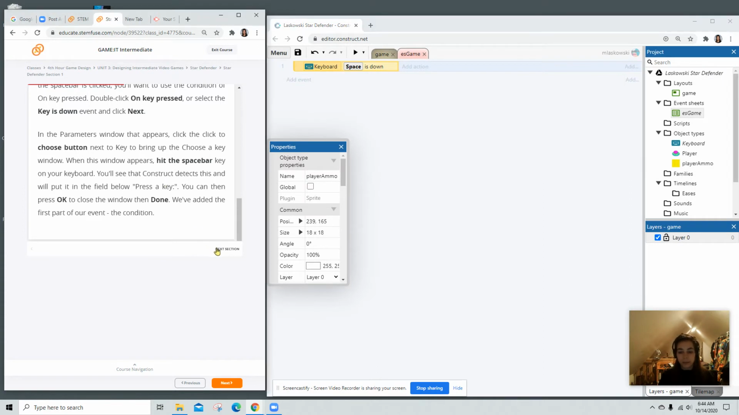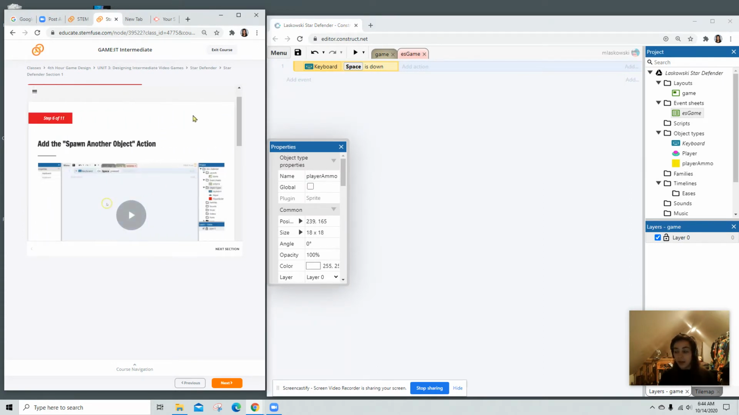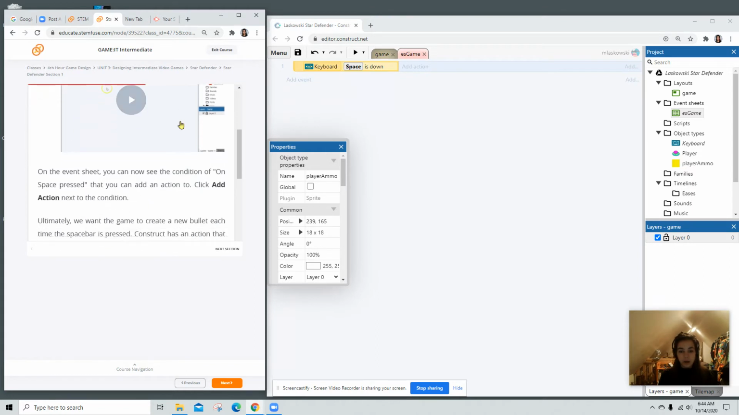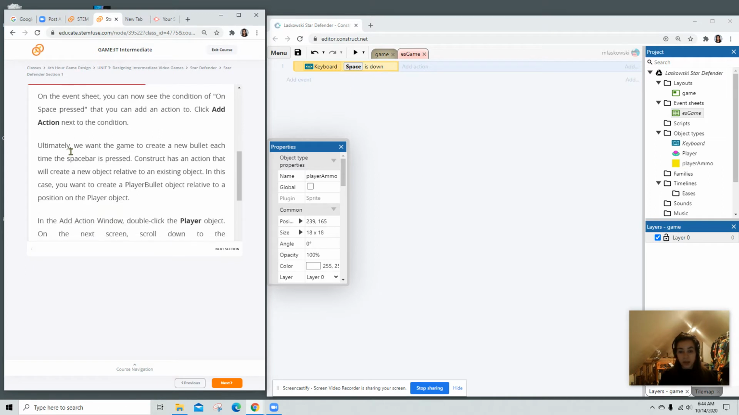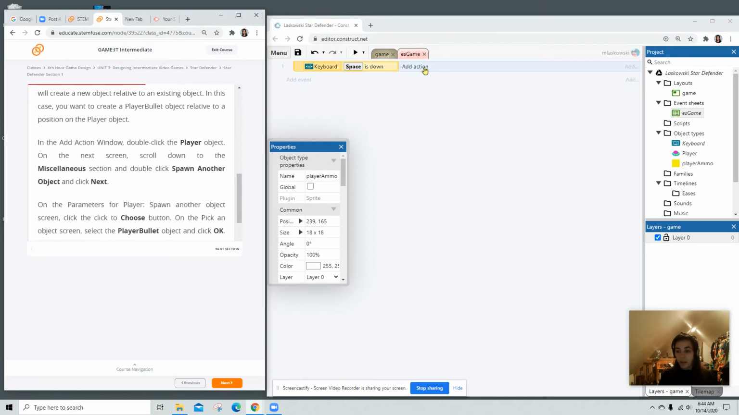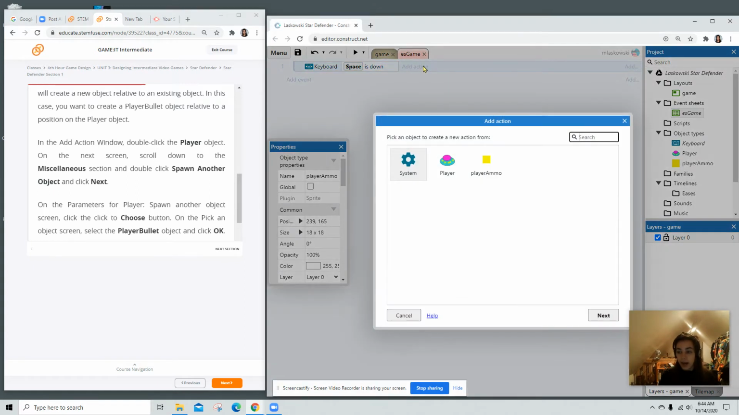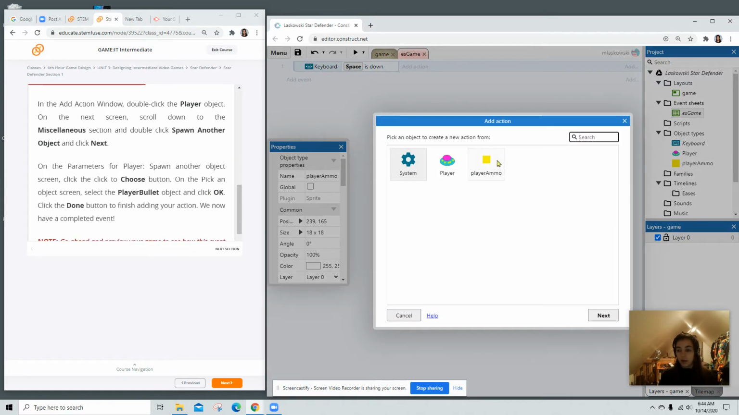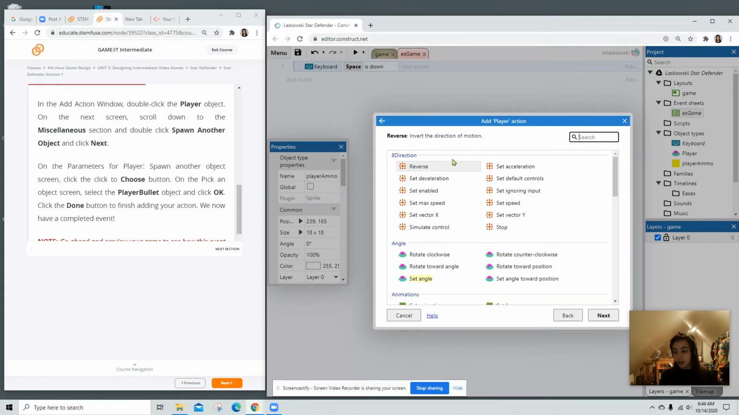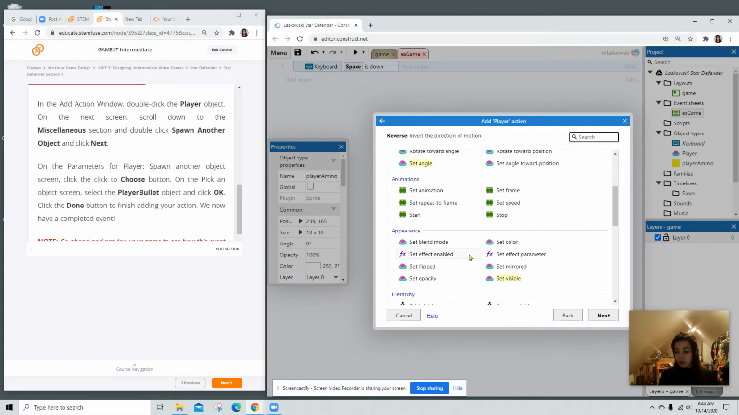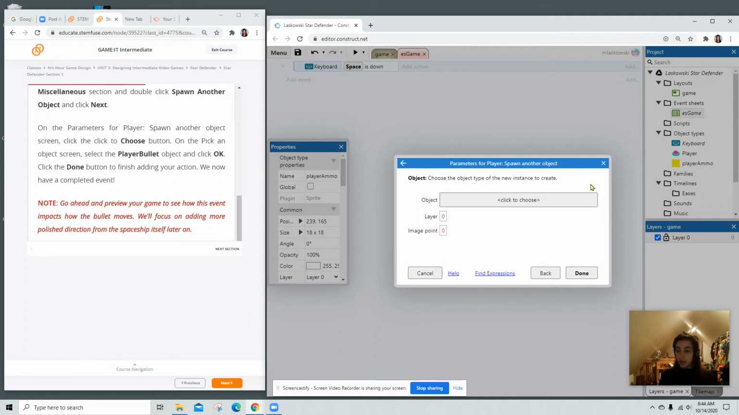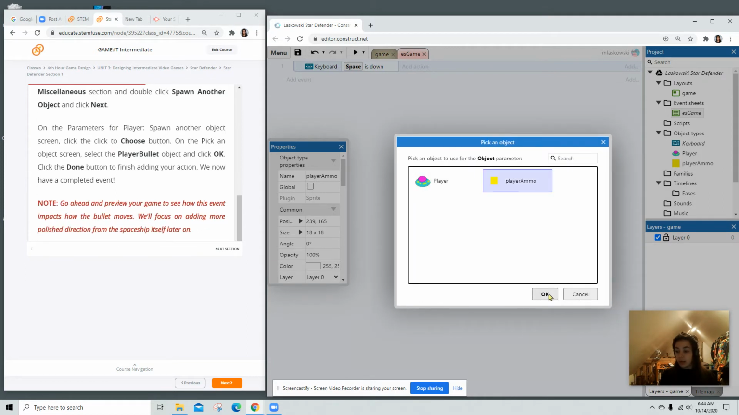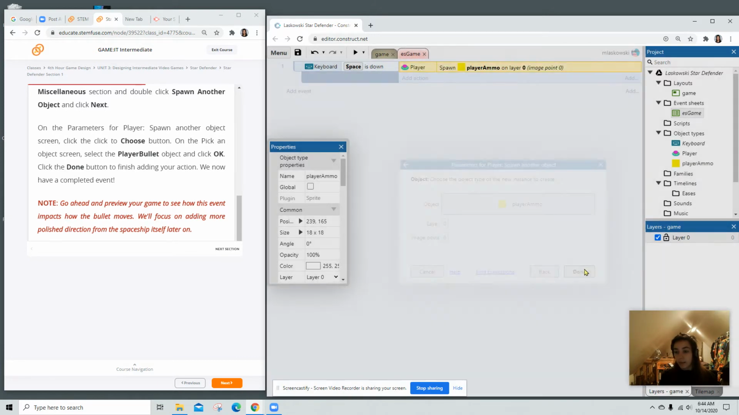Now, what we want to happen is another object to get spawned. On the event sheet, you now see the condition of when the spacebar is pressed, and ultimately, we want an action to happen. So we're going to come right here and click Add Action. We want our player, so go ahead and double click on the player to spawn another object. We're going to come down here to the miscellaneous section and do spawn another object. And what object do we want to spawn? Well, we want a bullet to pop up. We want our ammo to happen.